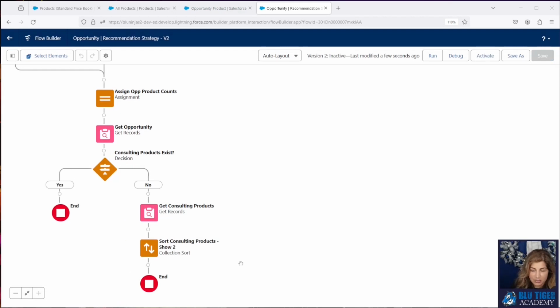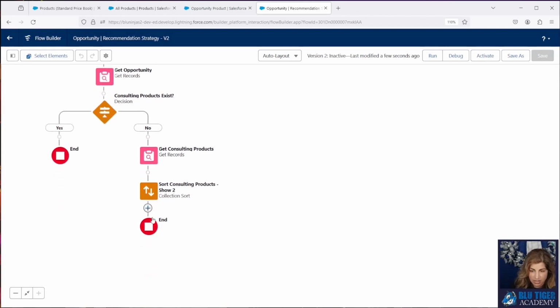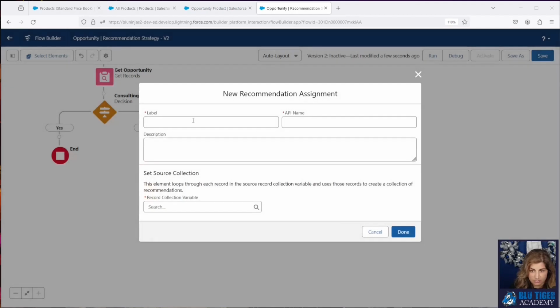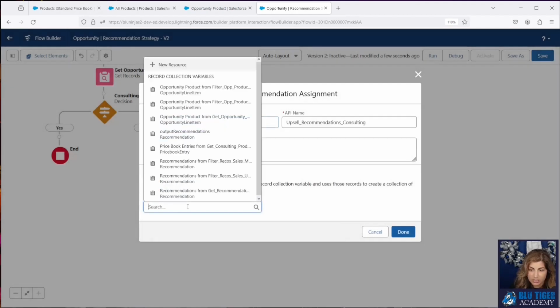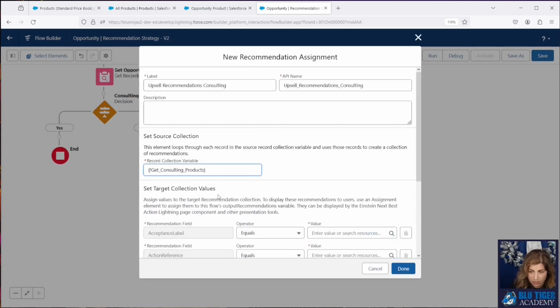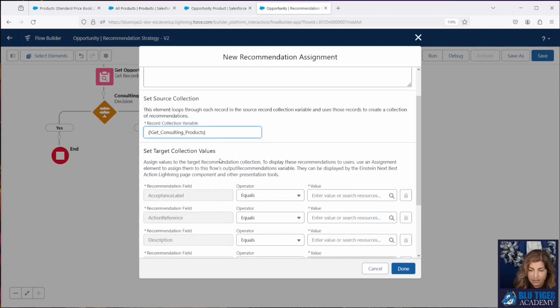Our next step is to create a recommendation assignment element. This is going to loop through all of our Pricebook entry records for our consulting product family. And then here's where we specify all of the field values that are part of the recommendation record. So this is why it's called on the fly, because we're able to specify this as the user is interacting with the actions that are surfaced in the next best action section.